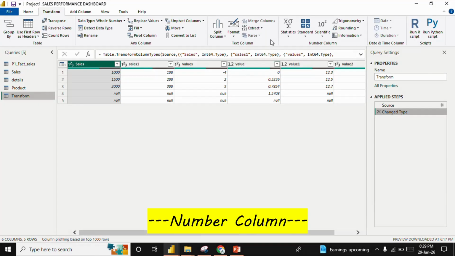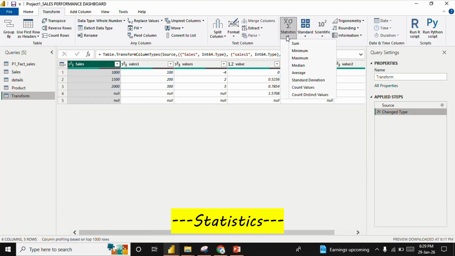In this video, let's try to explore the transform option for number column. Here I have sample data, sales: 1000, 1500 and 2000. For example, you have 1000 or 10,000 rows and you want to perform some statistic operation. Then you can go to this number column statistic.